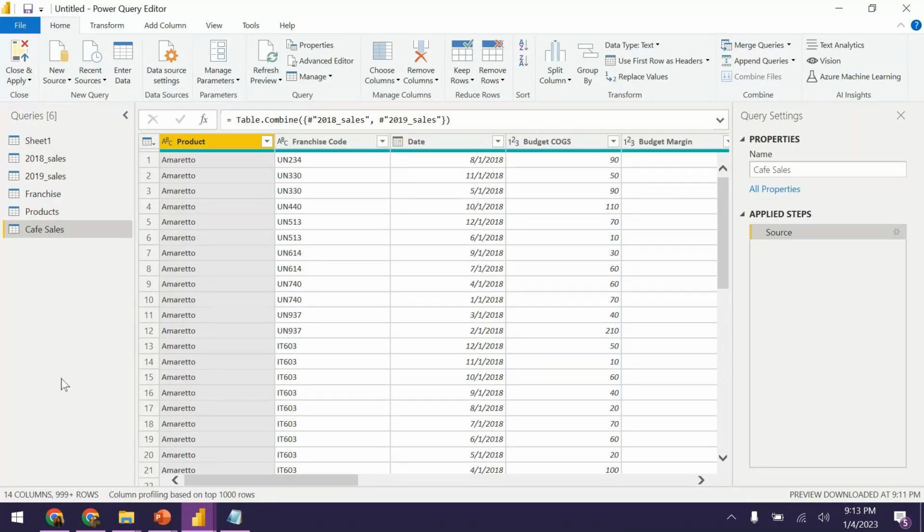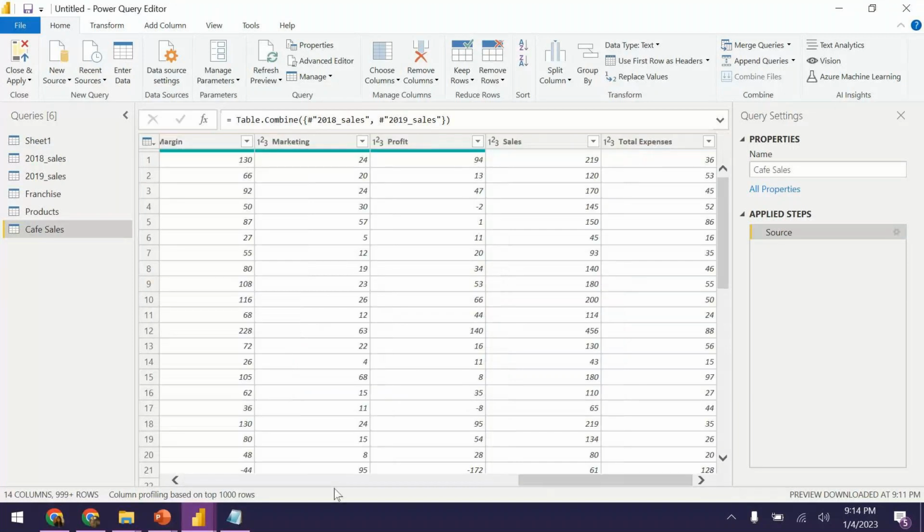Okay, everybody done with the append? Yes. Okay. So now here also everything is all good. There is no need to do any transformations.